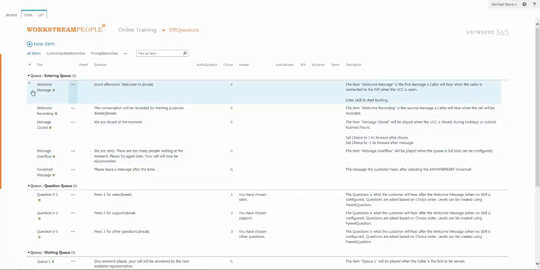The first thing the customer will hear when the UC is open is the welcome message, which is the global announcement for the customer. Next up is optional, which is the welcome recording. In Anywhere, you can select to enable all recordings or disable them. When the feature is turned on, the customer will hear an extra message regarding the recording. The message close will be played when the UC is outside of business hours or during holidays. On the message close, you can define an escape option.